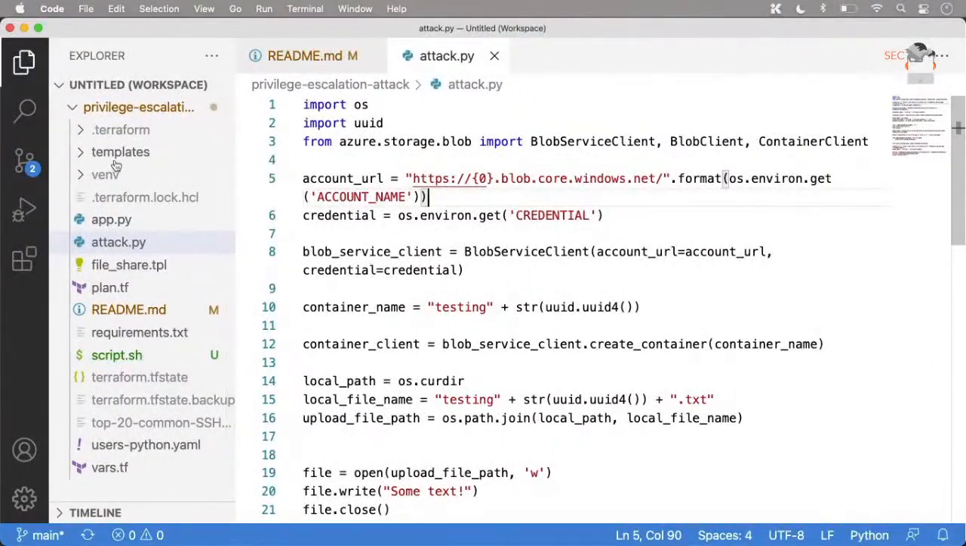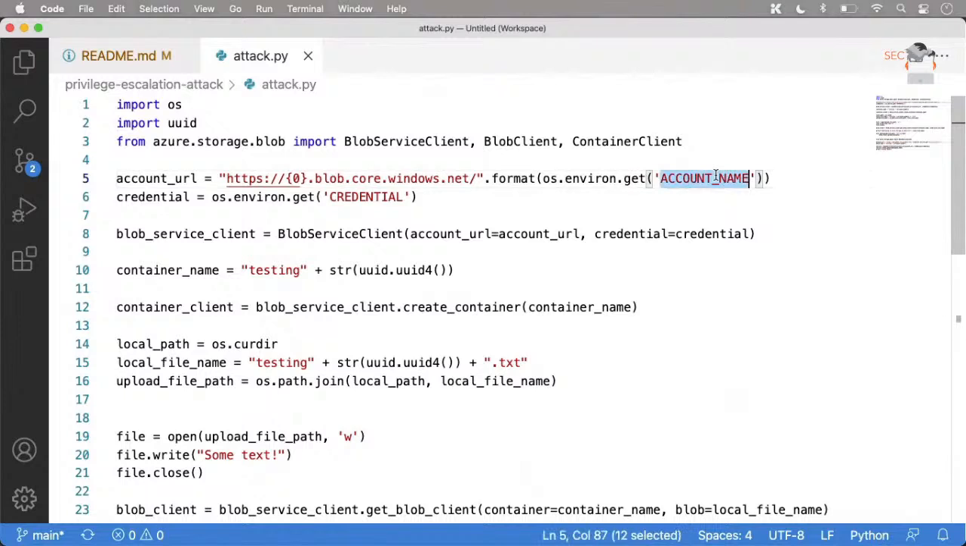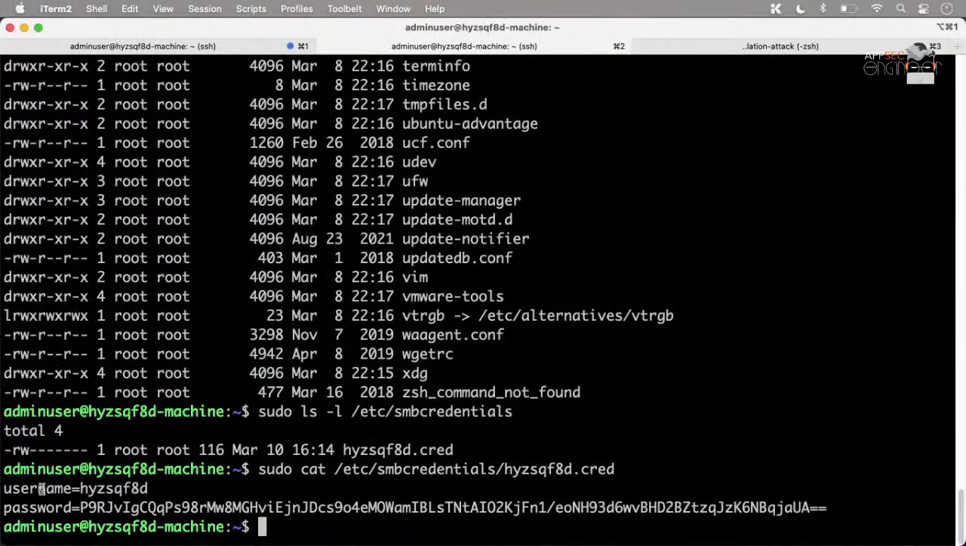So here we crafted a simple file. This file is looking for a particular account name, which is actually a storage account name, and it is also looking for credentials. Whatever we see here as username is the storage account name, and whatever we see as a password is the storage account share key.